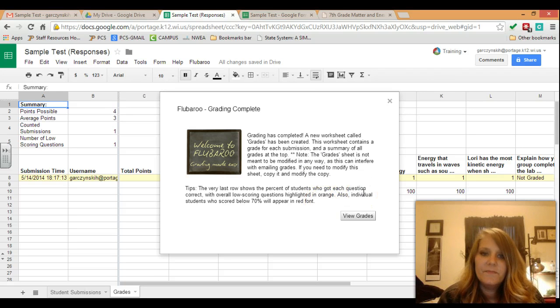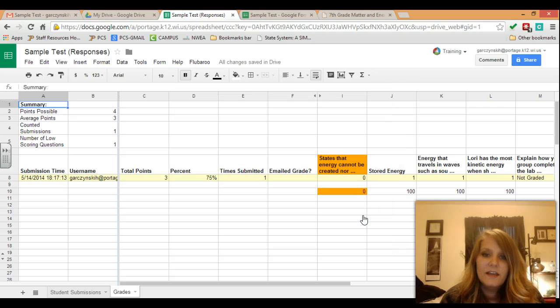It also tells you that the very last row should show who got each question correct, but the low scoring options are highlighted in orange. So if a lot of students get something wrong, it's going to be in orange. And then you will also see individual students scoring below 70% will appear in red. So I can view the grades.